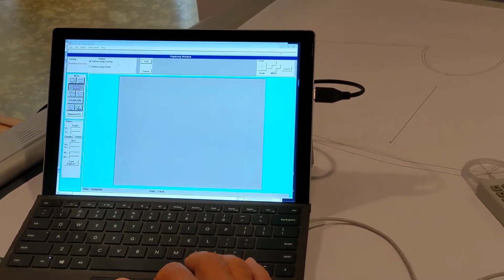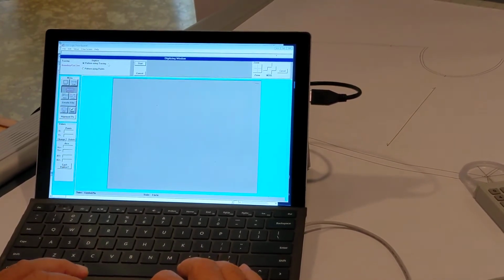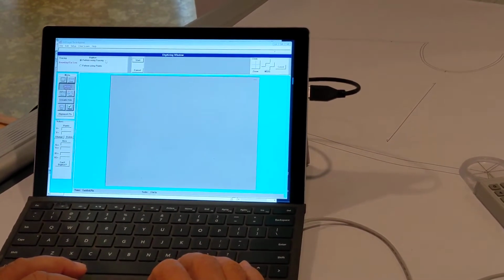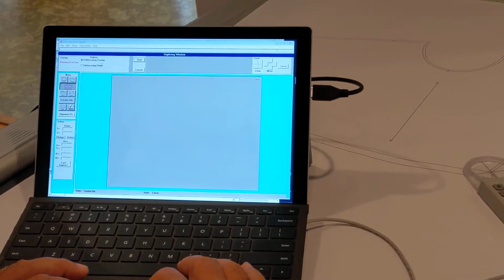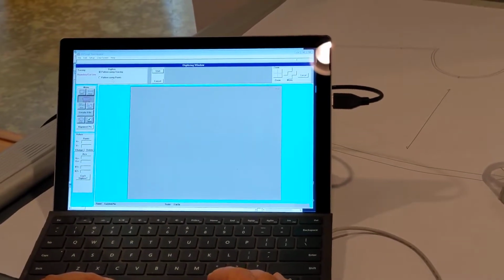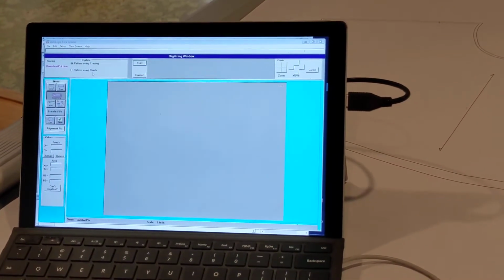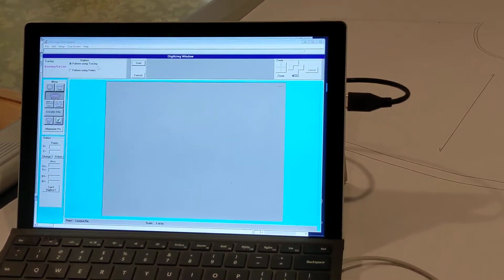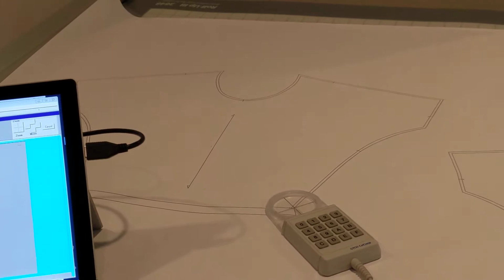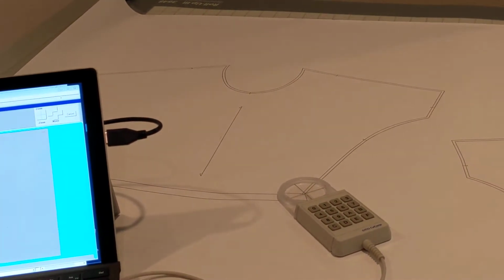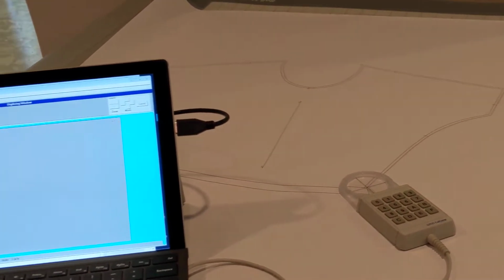We have two different ways of tracing a pattern. One of them is where you just freehand draw the outline, that's called pattern using tracing. The second method is pattern using points, where we tell those points to be connected with lines or curves. I have a shirt here. I'm going to digitize the front of the shirt using the tracing method, and then the back of the shirt using the pattern using points.